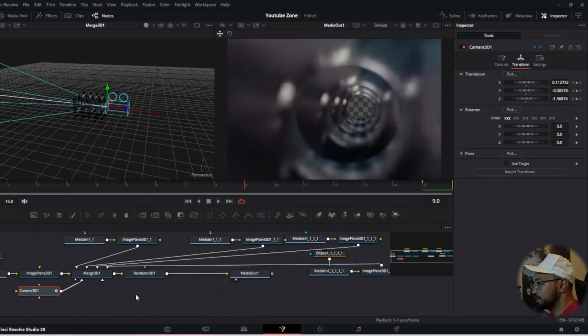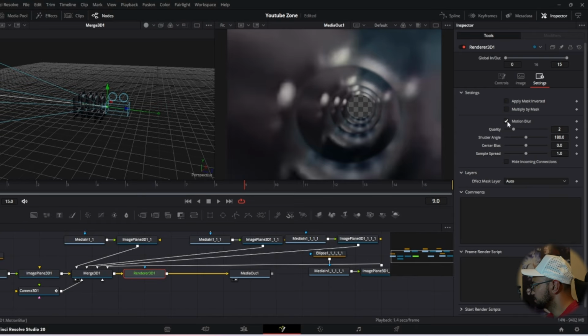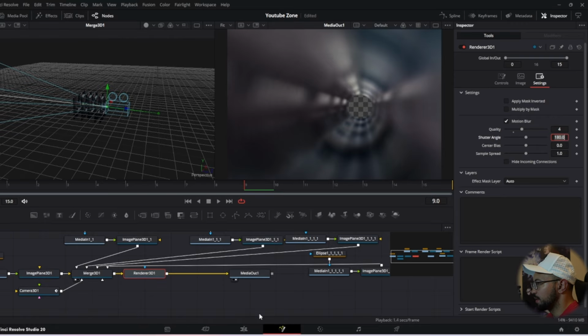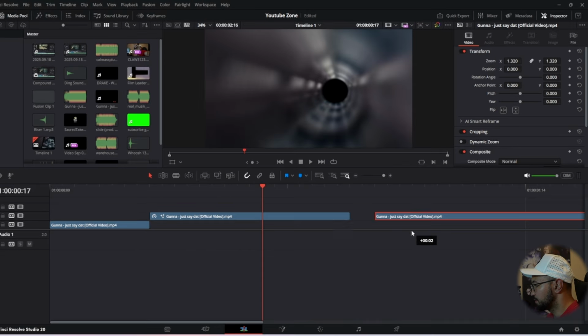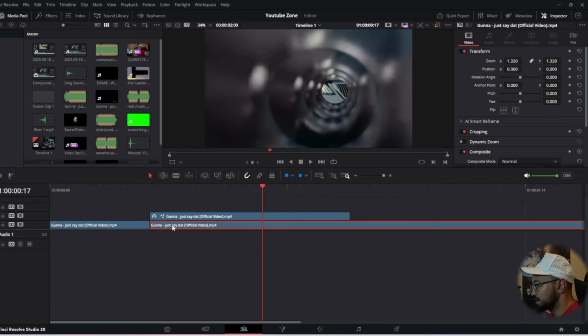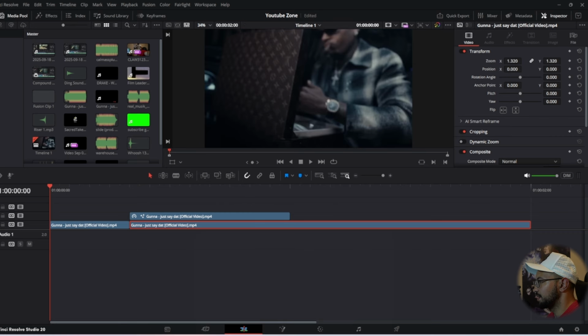Another thing we're going to do to sell this transition even more, we're going to go to our render 3D. We're going to go to settings, check off motion blur, bring the quality to 4. And now we're going to go back to our edit page. We're going to put this freeze frame that we just worked with and drag it up. Now we're going to bring the clip we'll be transitioning into below that freeze frame. Just like that. Now if we play it back, you guys can see we have that infinite zoom.